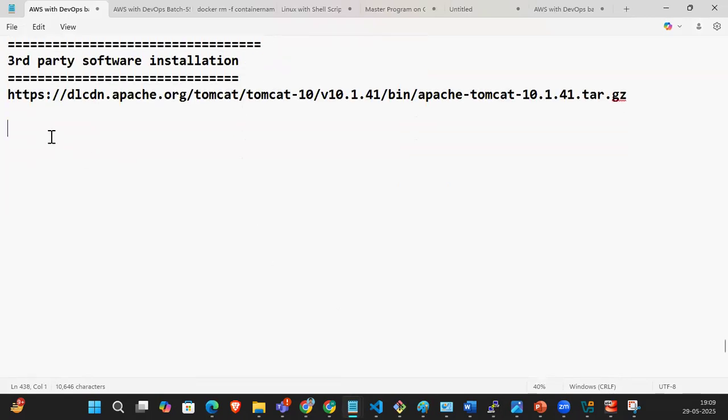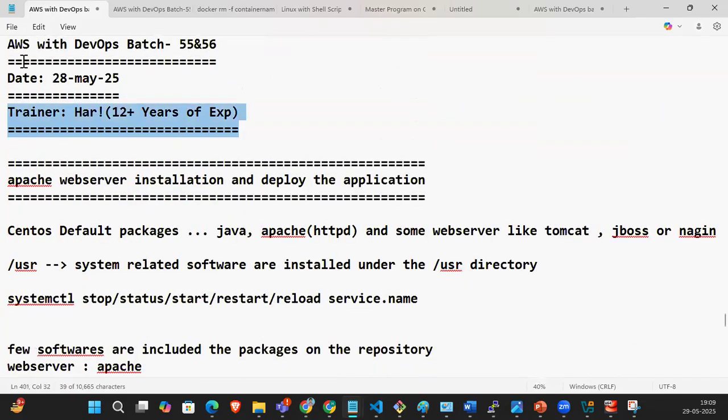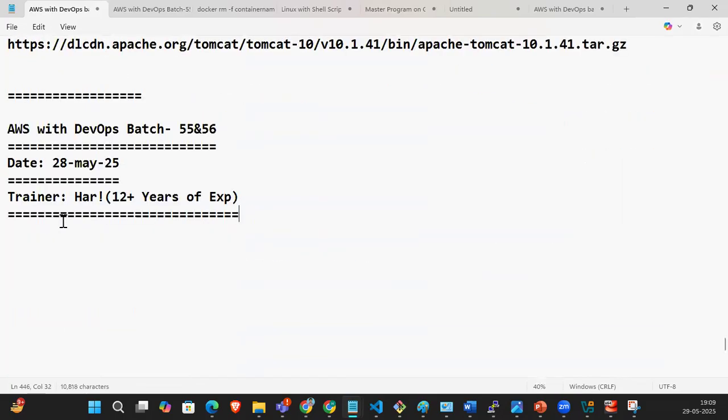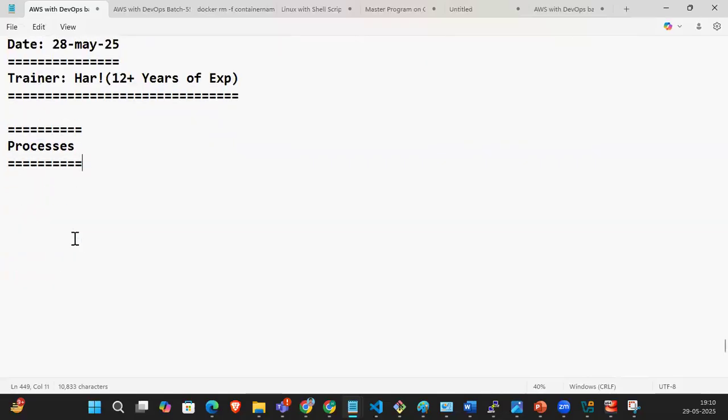Yeah. So Tomcat installation is done, right? So what is a process, guys? Today we'll discuss processes. Okay. So what is a process? How to find out which service is running?